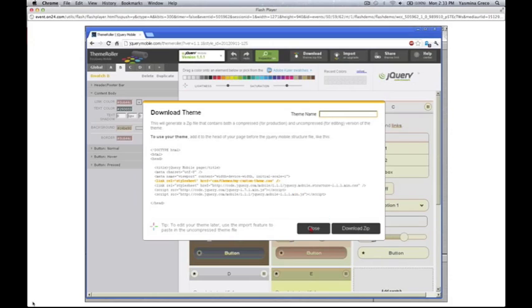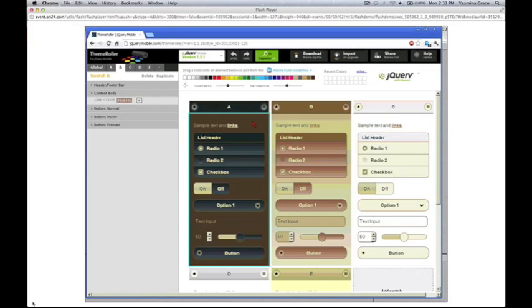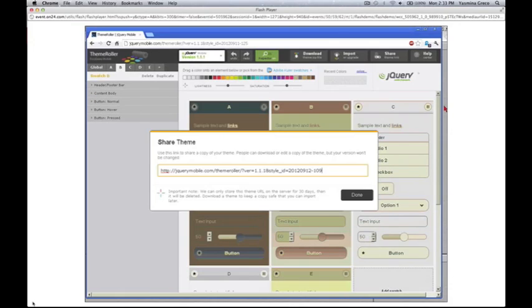Now, if you do come up with a particular setup that you would like to share, basically you click on the theme link, and it gives you a URL that you can use to share with other people.